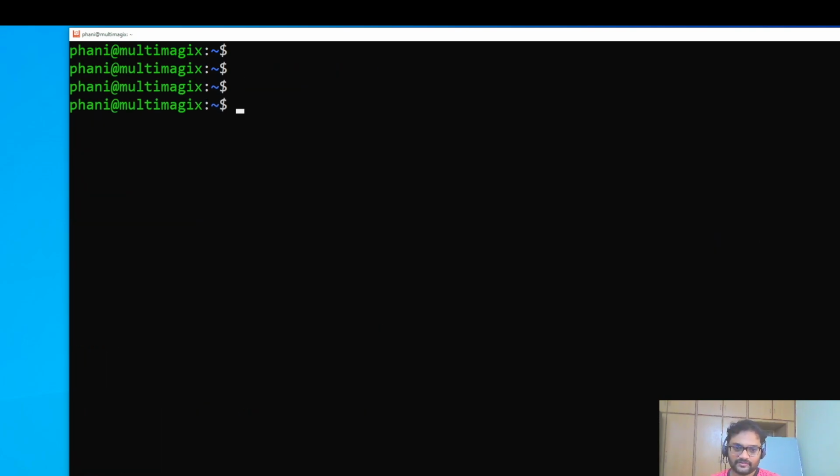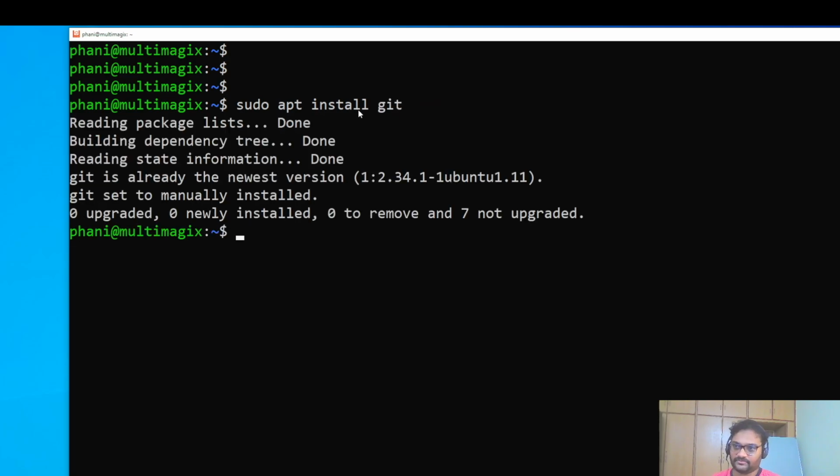We'll start with git, because we need to clone the code and do a lot of things. So sudo apt install git. As a part of build-essential, this git is already installed I believe, but this is just a safety step. So this is the version of git installed.